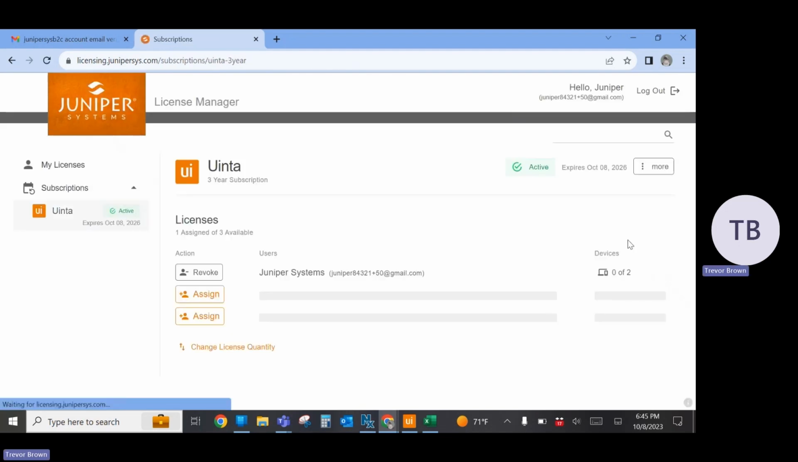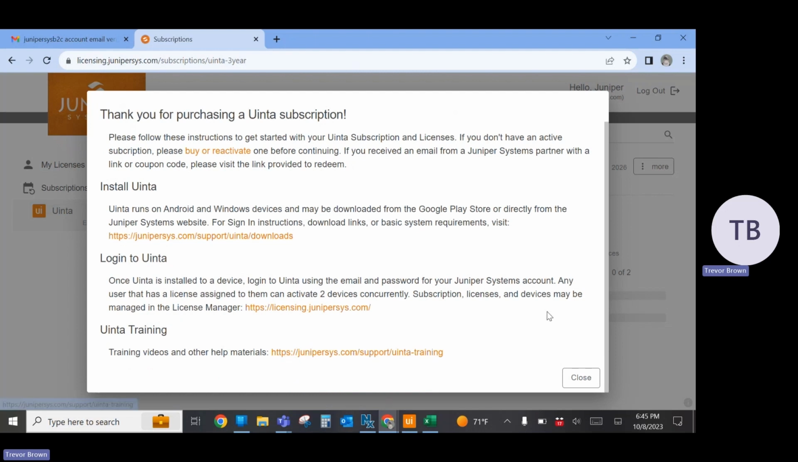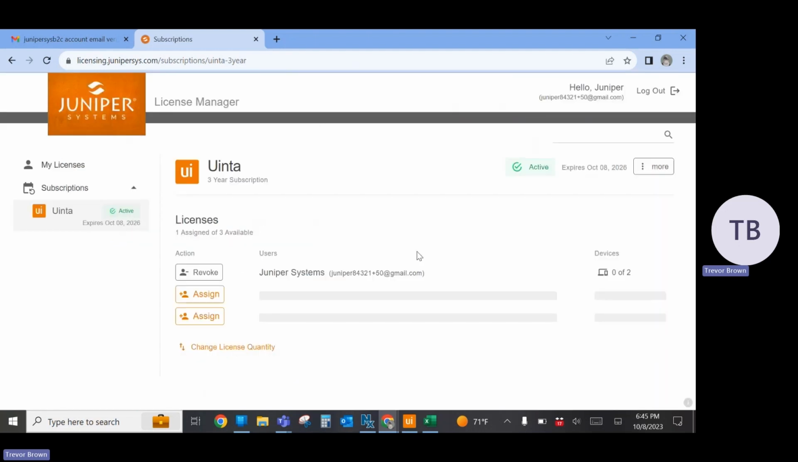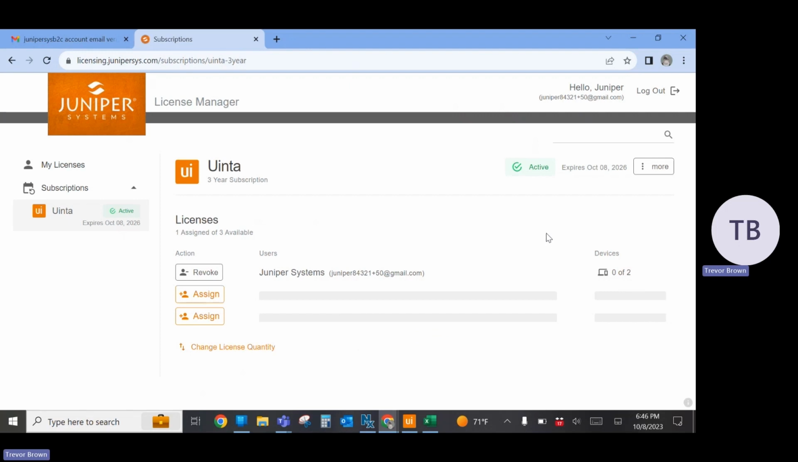And I will now be routed to the Uinta License Manager. I get some information about how to install Uinta, log in, some additional training materials. We don't need that here for this video. Now notice I as the Uinta administrator, I have a license automatically assigned to me. I can assign the same license to other users if I don't intend to use it, but in most cases I do. I've got 3 licenses here. One's already been assigned to me, and I can see that I don't have any devices logged in with Uinta yet.